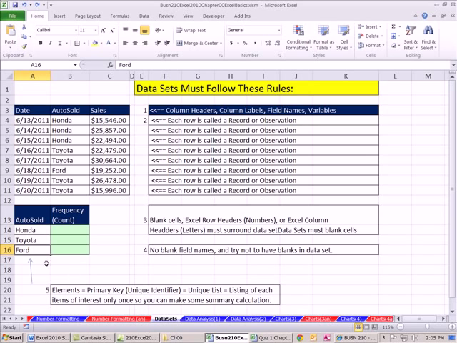So some of the terms for a unique list like this are elements. That's what the textbook will use. In database, it's a primary key or unique identifier. Okay, a listing of each item of interest only once so you can make some summary calculation. All right, so that's how data has to be set up.